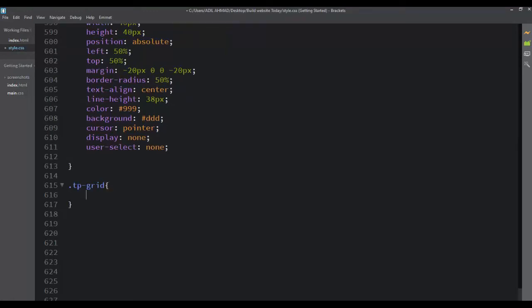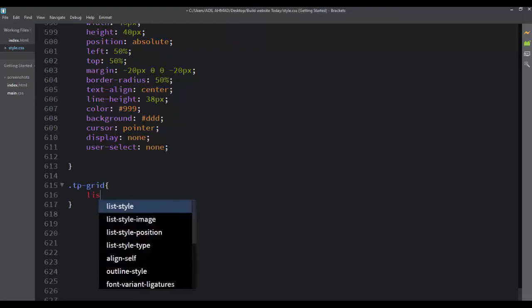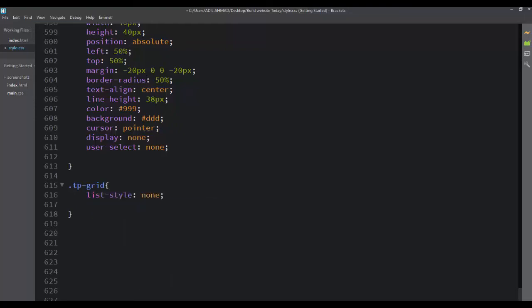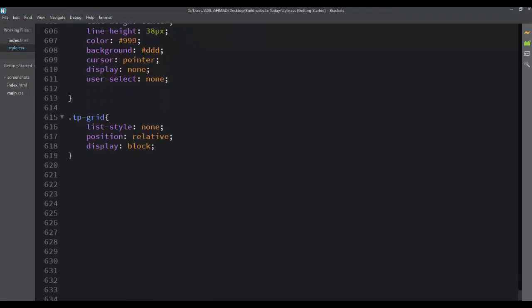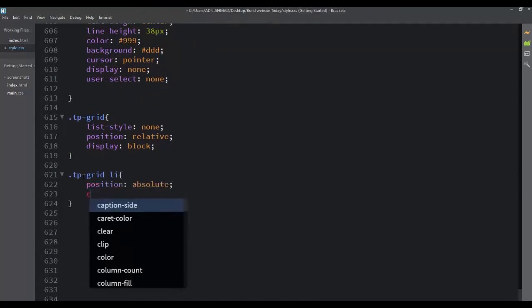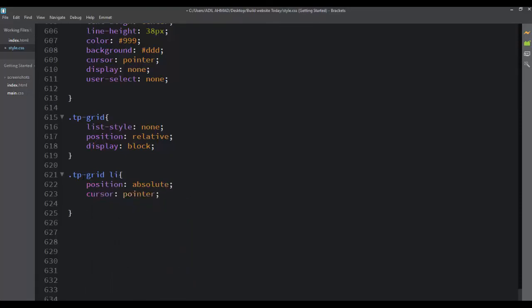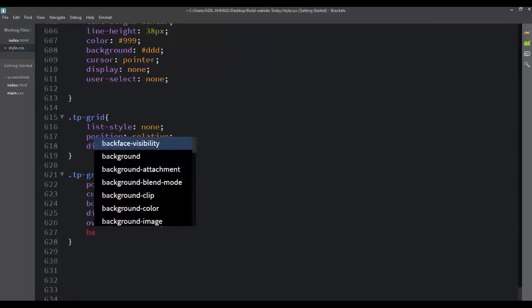First I am removing all the bullets from the images. That's why I am putting list style none. We will not get any bullets on the image. And also I'm putting position relative, display like block. Inside this TP grid we have li tag. So I'm calling here li and putting position to this like absolute, cursor like pointer, and again I'm putting border to this. Very first I'm putting its thickness like 5 pixel, its weight will be solid and the color will be white. Display like none and overflow should be hidden and backface visibility like hidden.